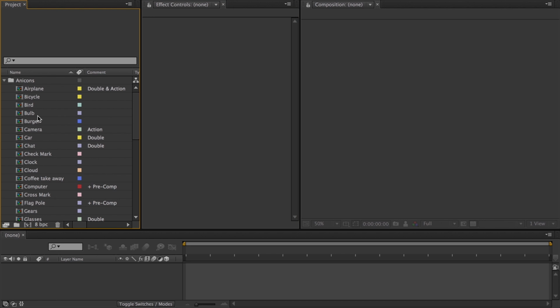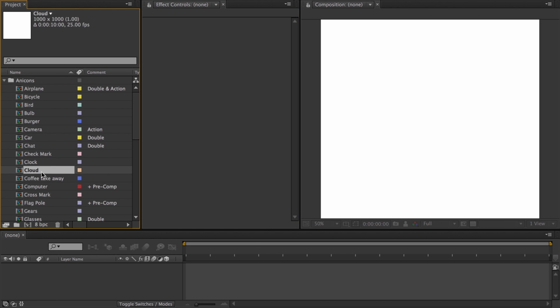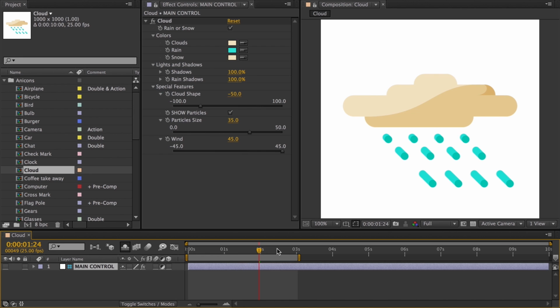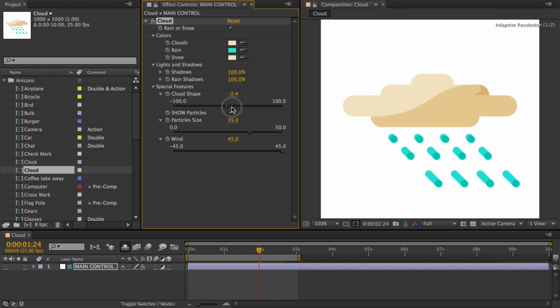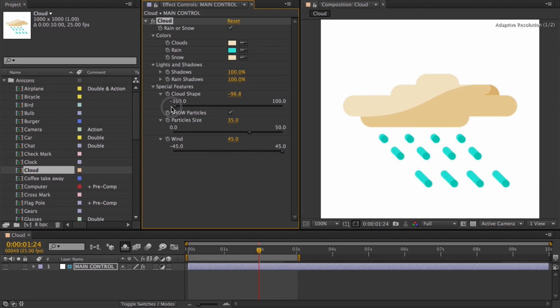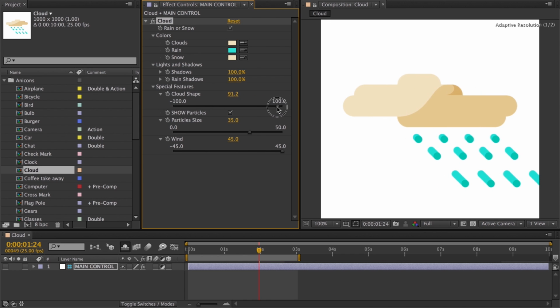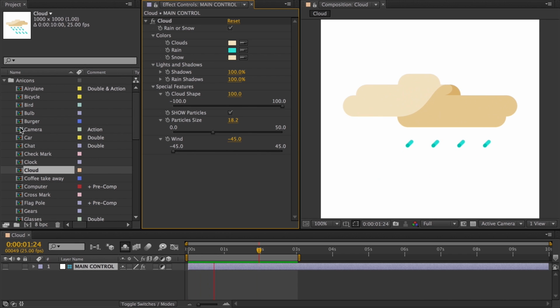Let's customize some Anicons and make them look different. Cloud, you press main control, you know how to do that. And then you have rain or snow. We're gonna keep rain, I like the rain. And then here you can see cloud shape. So if you want, you can just move the slider and let's make it to this side. And then let's put it thinner and let's move the wind to the other side. Now we render and we have a slightly different cloud.